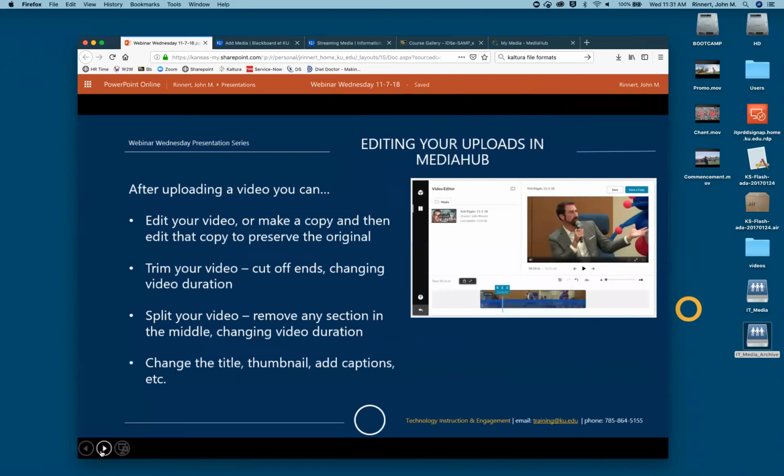So as we showed, I launched the editor there and showed how you can trim and split a video. When you click on edit video, you can do that trim, you can do that split, you can change the name, you can make a copy. So this save button changes the entry, or save as copy, which is like doing a file save as, making a new copy in Microsoft Word or something. It makes a new version of the video, so you might not want to mess with the original.